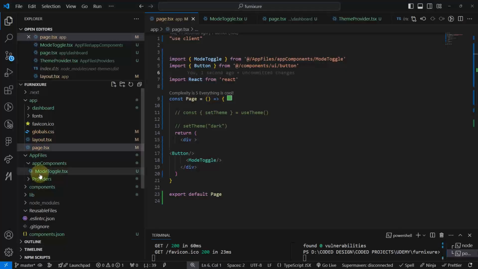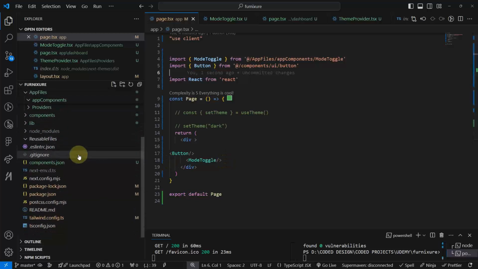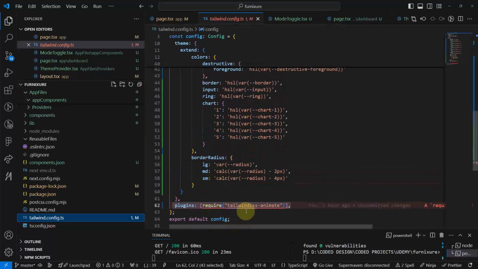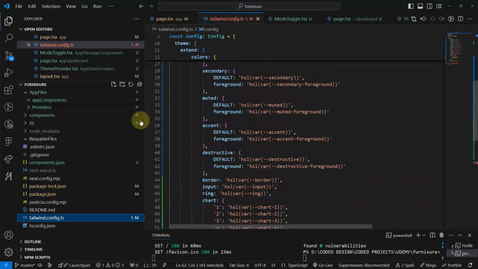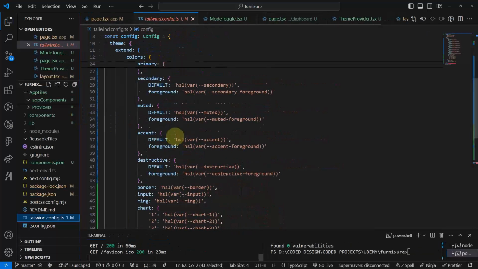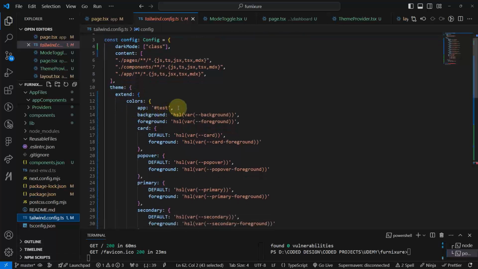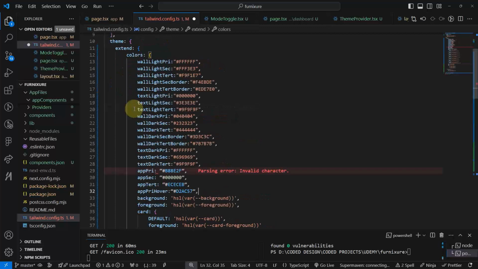We're going to go back to our tailwind config. As you can see, don't mind much about this error. On our tailwind, we've got themes, we've got extend, we've got colors. We've got app test here, which is something that I did for testing. This is not necessary. What we are going to do is create our own colors. Let me just paste here.